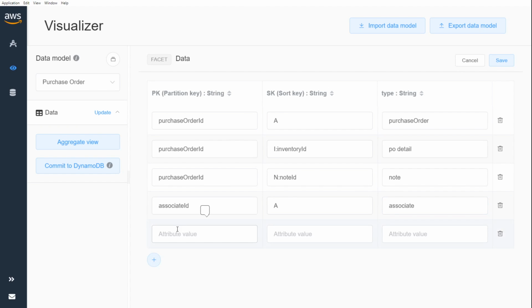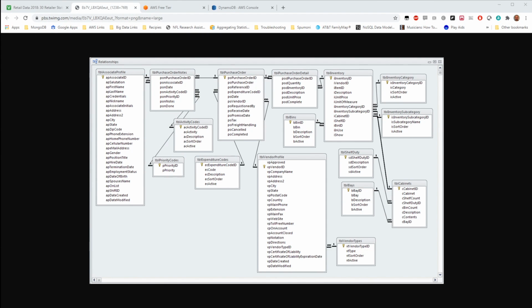let's go ahead and add some other partitions here. If I go back to the model, we're going to look at and say, okay, I've got the purchase order, and I've got the associate partition. What else do we have? We have vendors, we have inventory items. Let's go ahead and get our vendor partition in there.